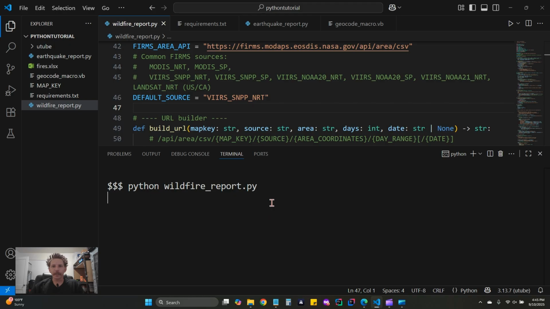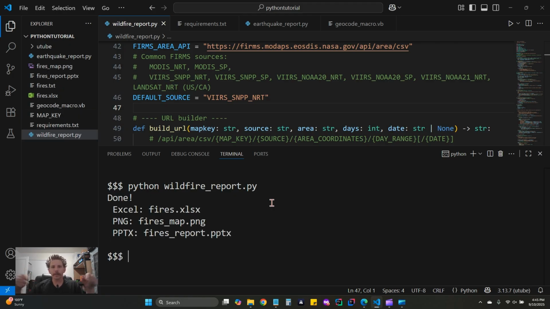So what we're doing right now is pulling some data from the internet. We're creating an Excel file, generating a PowerPoint presentation, generating a text file, and generating a graph. This will show all the wildfire detections around the globe, based on NASA wildfire satellite data. All right, so there we go. As you can see from our terminal, it is done, and over here we got some extra files.